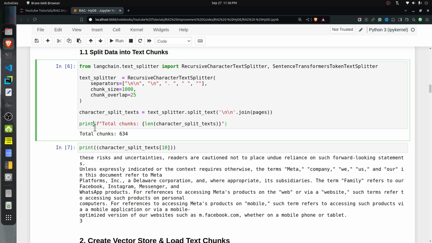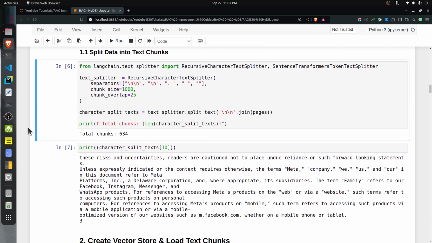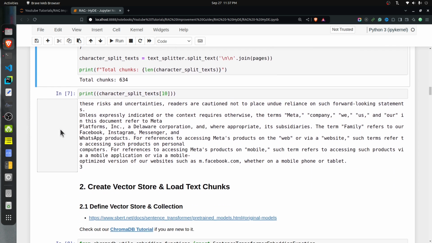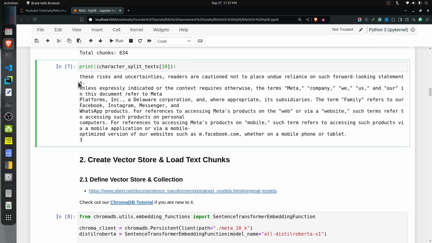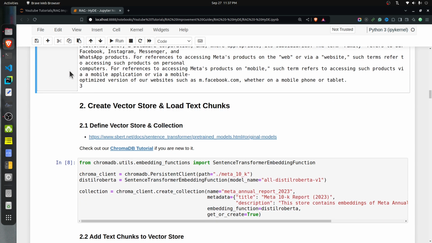And next I have printed the total chunks. So our report of nearly 147 pages is now divided into 634 chunks of text. And here is a sample chunk. These chunks will be added to the vector store.